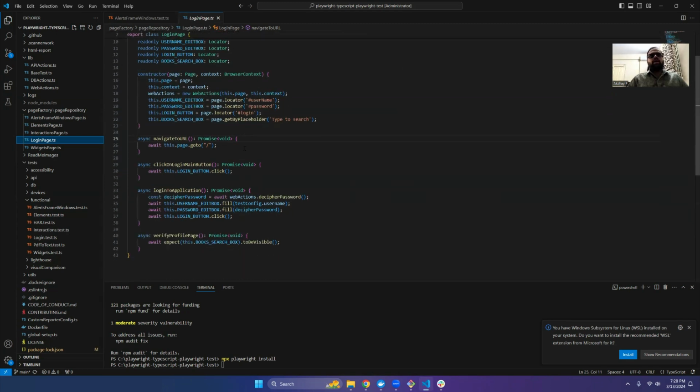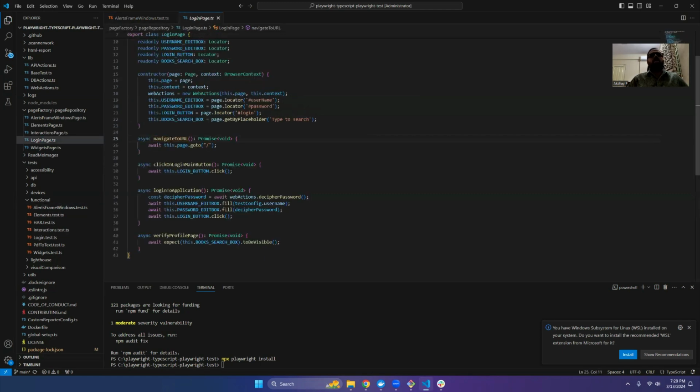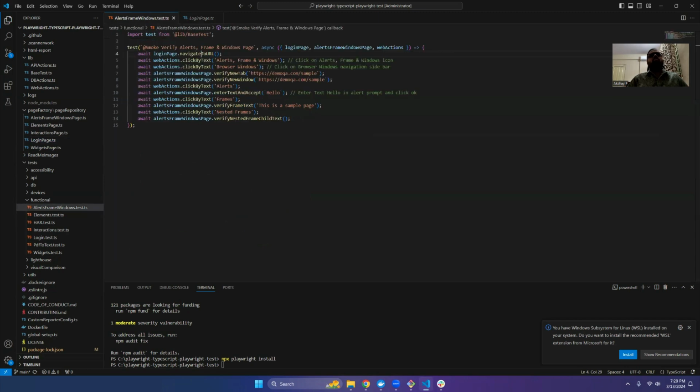Then here I have performed actions, like if you want to go to a page, or if you want to click on the login button, all these are given here. And expect does an assertion also. So if this search box is visible, it will return true, or else it will return false. Once I define this method, I can call it over here, loginPage dot navigate URL. So it will go here and navigate to the URL. If you want to click on the main button, then you can give the main button here.